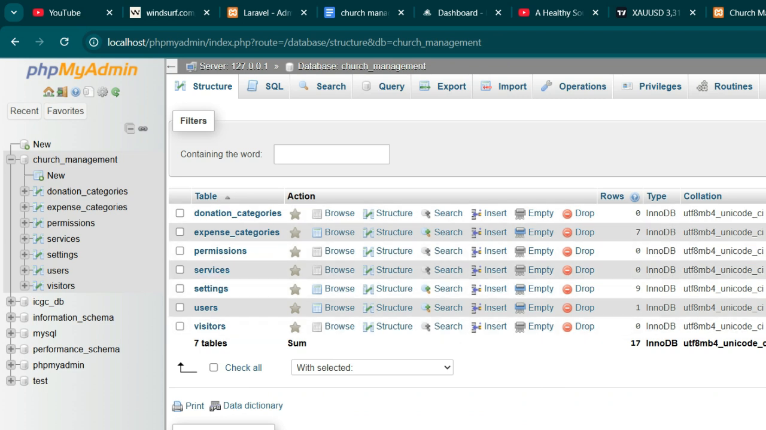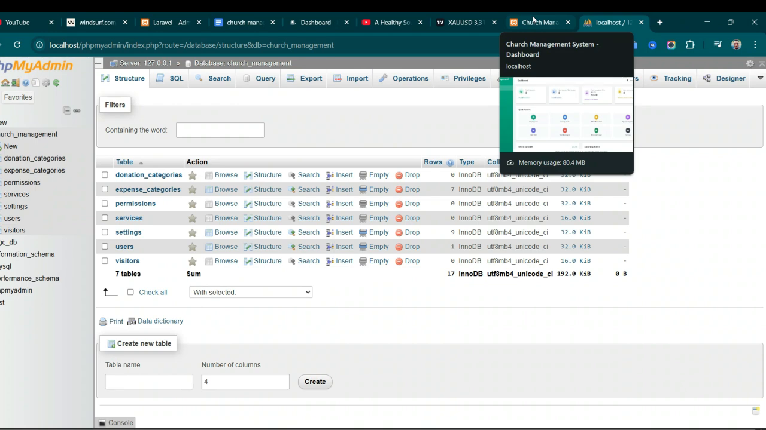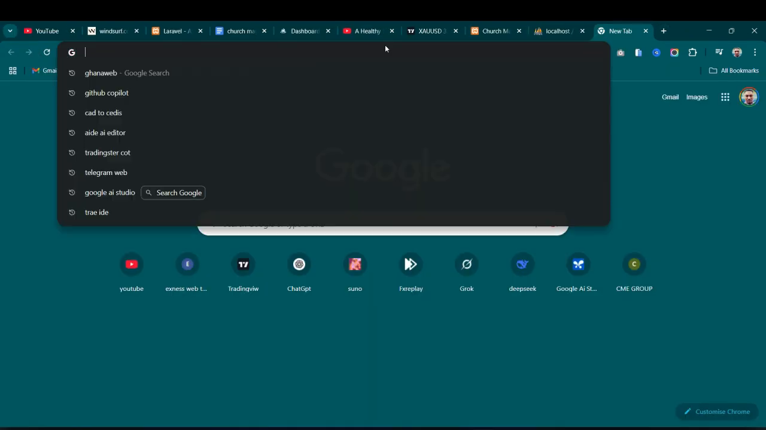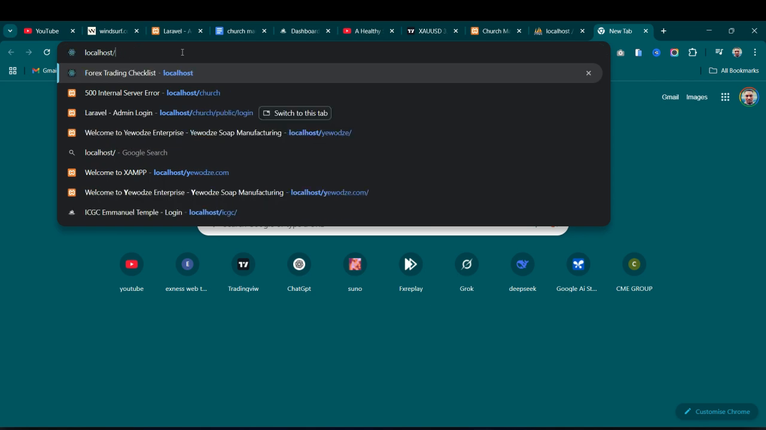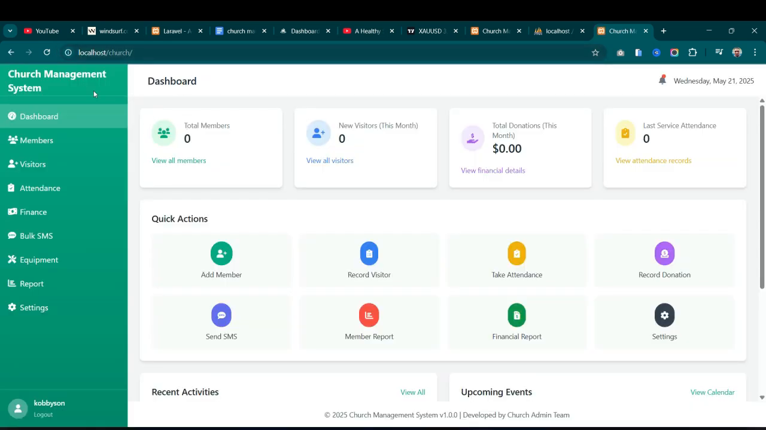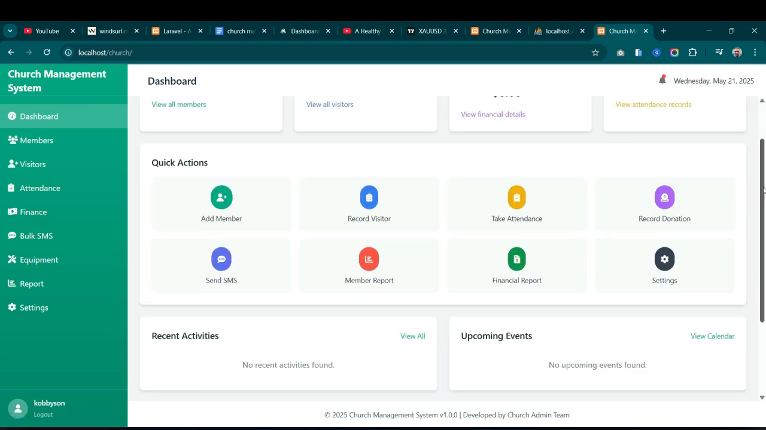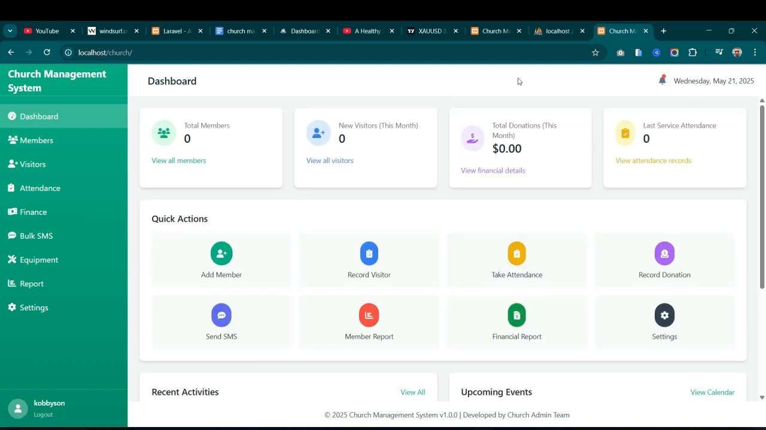So let's preview our application to see how far we've gone. Just go to localhost/church and then enter. Oh wow, this is our application. This is the preview of our application. I think they have done a better job for us. They have done a better job for us with these few prompts. You're able to achieve something like this.